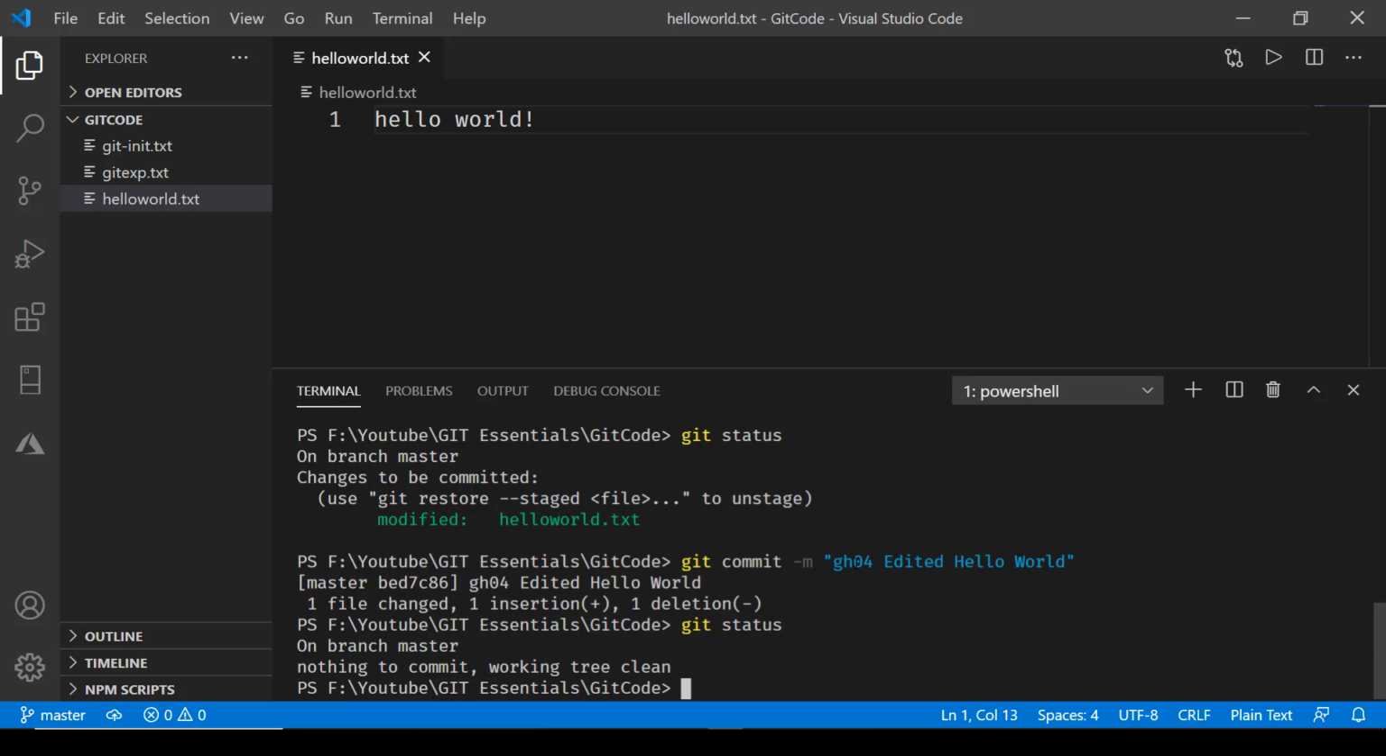There are instances where you have more than one file to commit or add to the staging environment. You can do that as well. You just have to follow this instruction. For instance, let's say you are adding one file over here, helloworld.txt, and you want to add another one like getexp.txt. Just separate them by a space, and that is all you need to do to add multiple files to the staging environment as well.